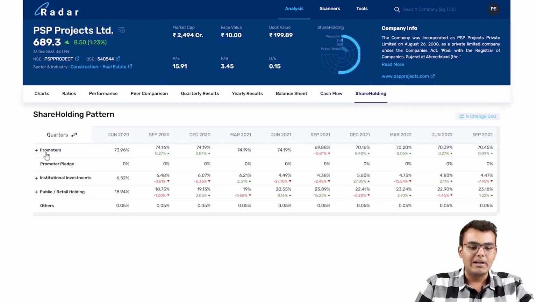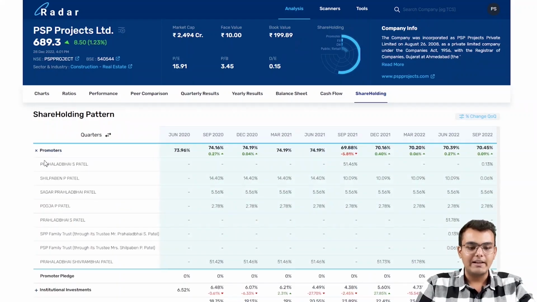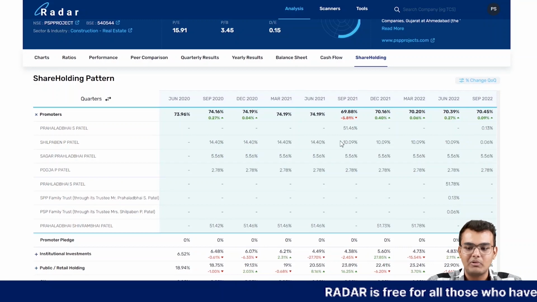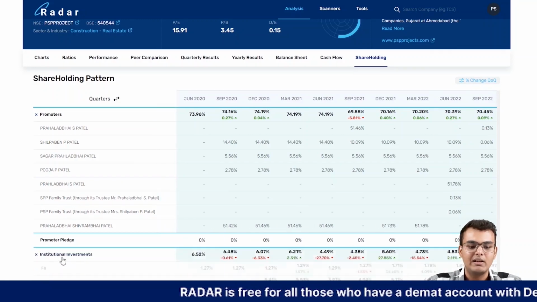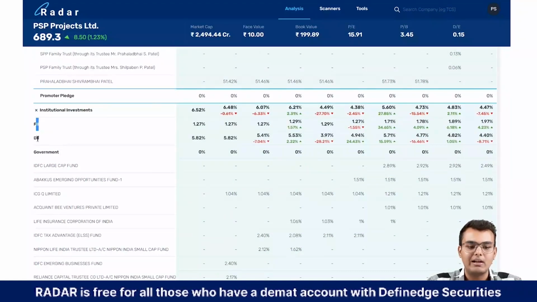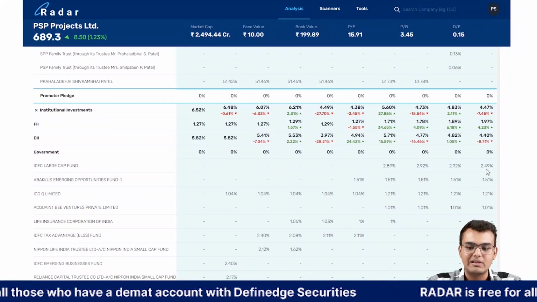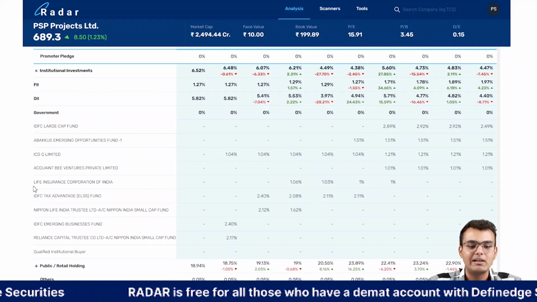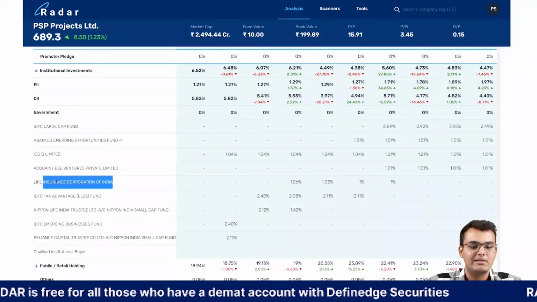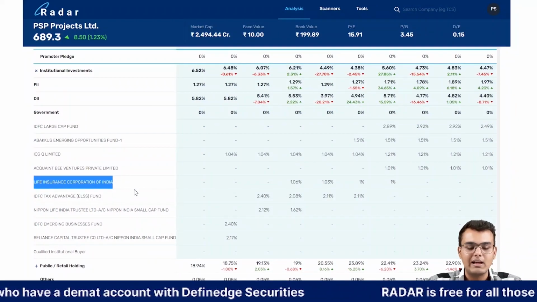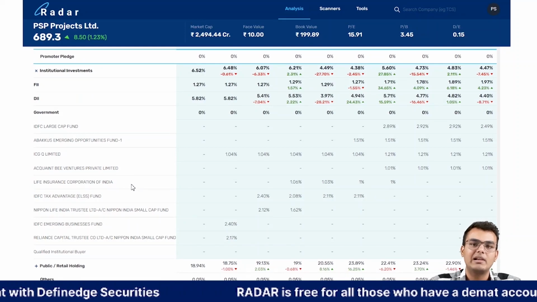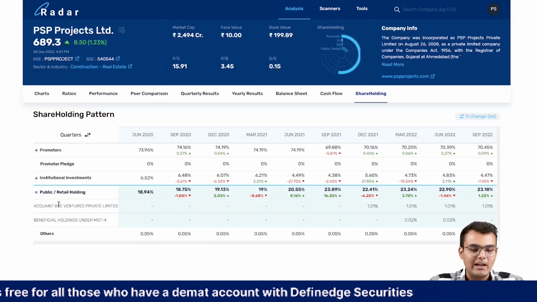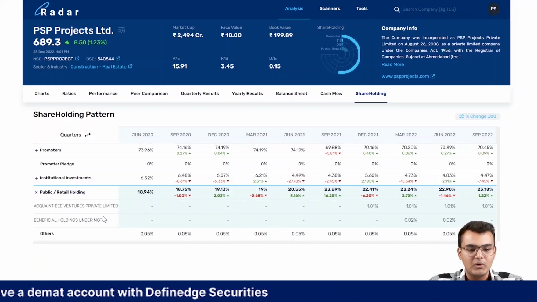Then there is the shareholding pattern where we have given the detailed shareholding analysis कि promoters कौन कौन है, promoters के पास कितना stake है, institutional investors include FII, DII, government, and उसके अंदर का भी detailed investors कि who all are the FII and the DIIs. LIC is there, LIC is the biggest DII, that is the domestic institutional investor in India. In the same way, you can get the detailed shareholding analysis for public or retail holding as well.